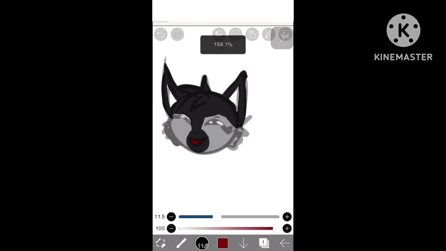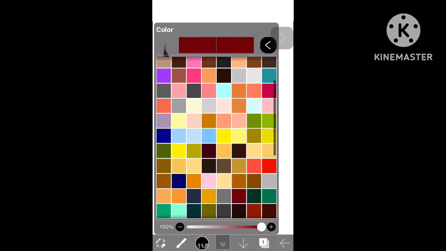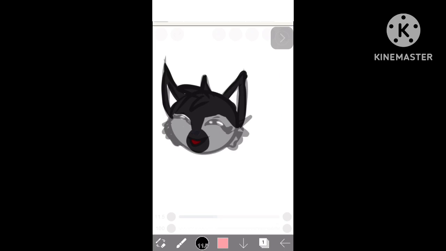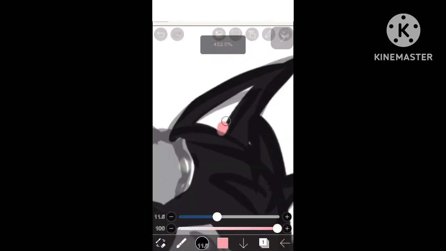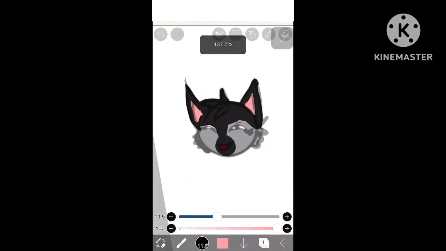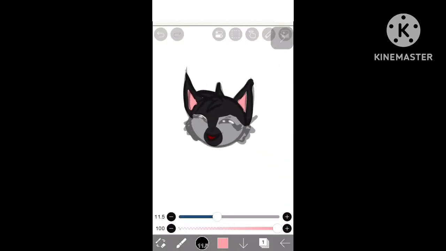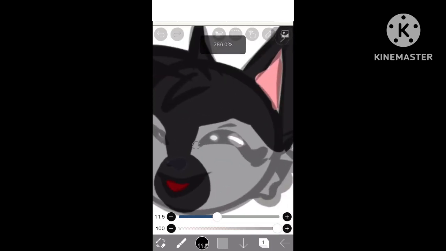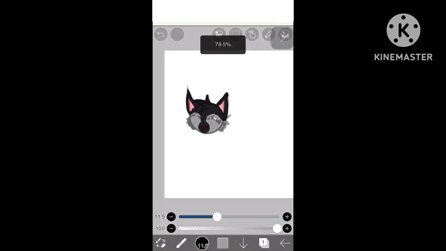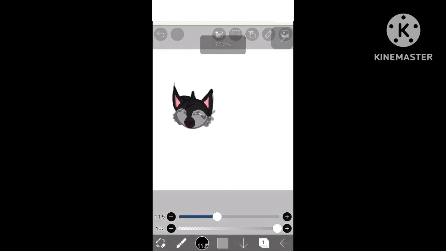Oh yeah, and it also lets you make as many colors as you want, and yes, I really did make that many colors. So yeah, I'm done with Pyroli now. I don't know why she's just a head, but it's done now.